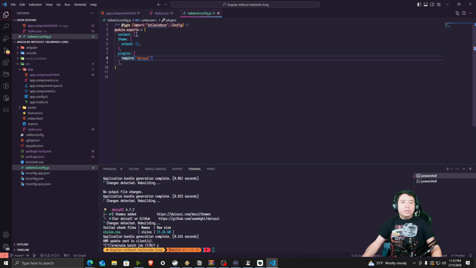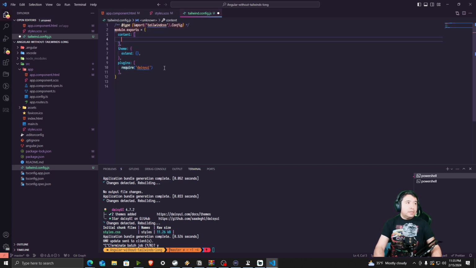Yeah, so what we need to do is to configure our content. So I'm going to say here, we are going to listen to changes in our content to ensure that we can include those changes. So I'm going to say here src. I'm going to say here, let's use this glob pattern. So we include everything that ends in HTML and TS. With this, this should be good enough to serve our application with DaisyUI.